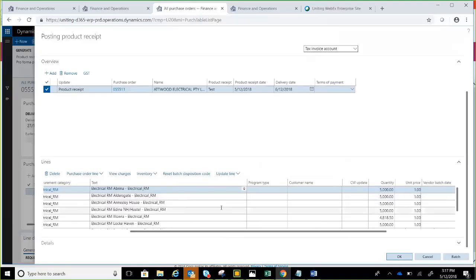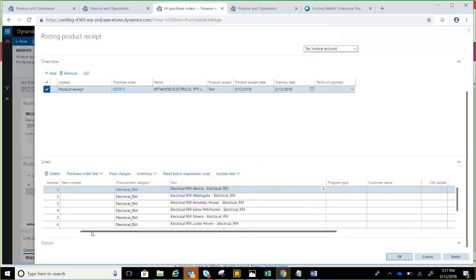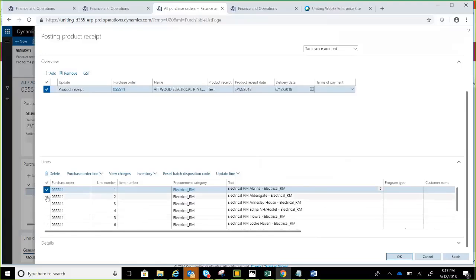What we do with this is you select the lines that you do not require over here.